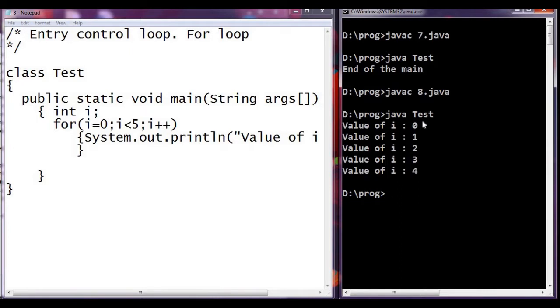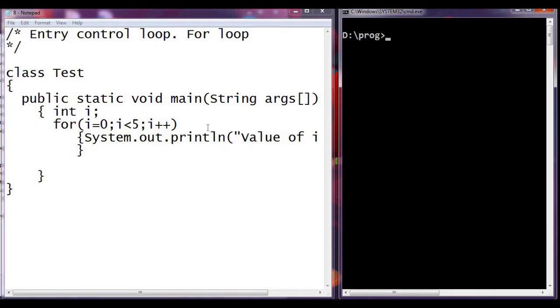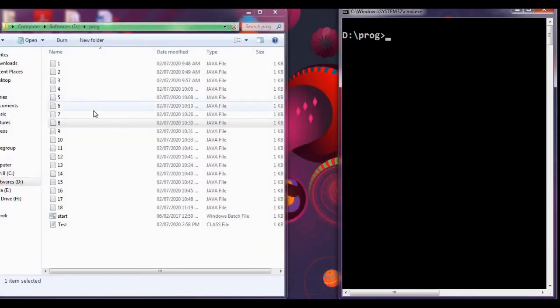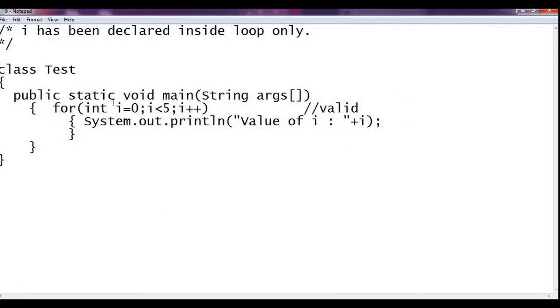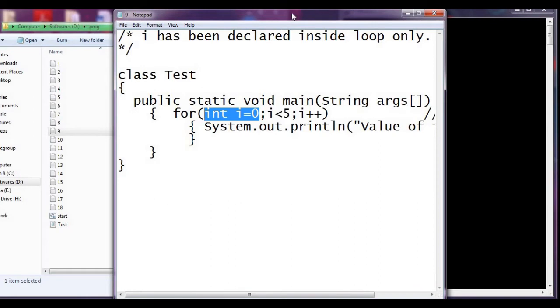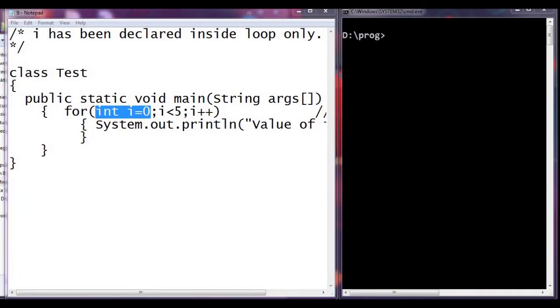Here we have one for loop example which will print 0 to 4 values. Now here we have one more change. Here you can declare the integer i equal to 0 over here. So this is one more example of the for loop. The output of this program will be the same. You can find out the difference between program 8 and program 9.